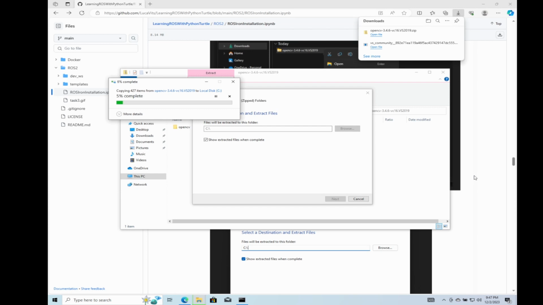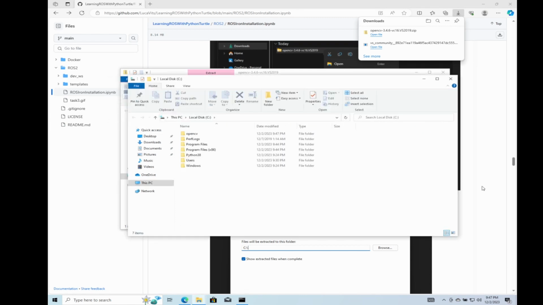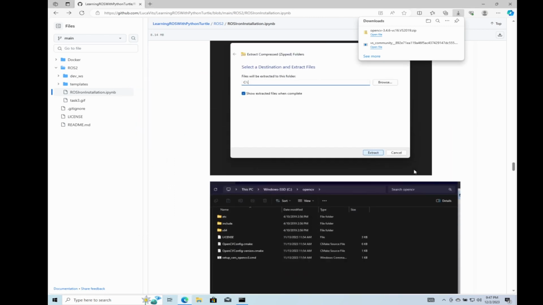And it's going to take a minute. OpenCV is pretty large, so just give it a little while to install. And boom, it's done installing. So you can see right here, we're in our C drive right now, and you have a folder named OpenCV with all these files in it. So you can go ahead and close these two out.